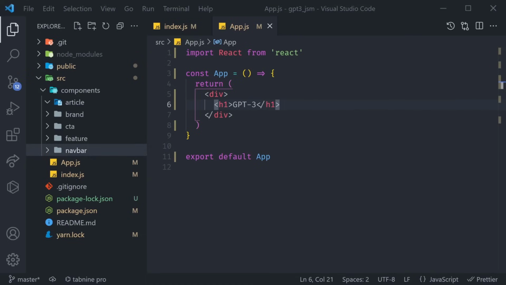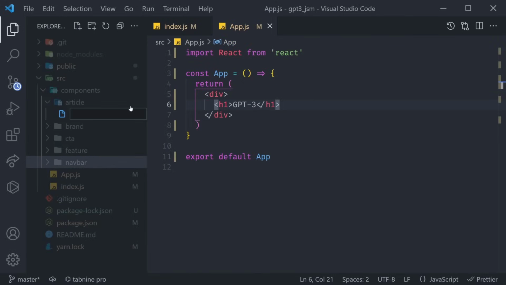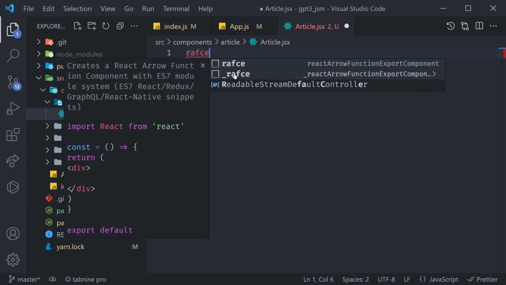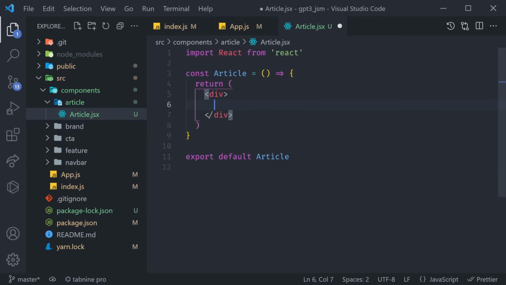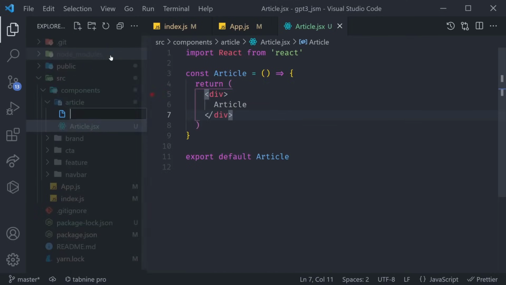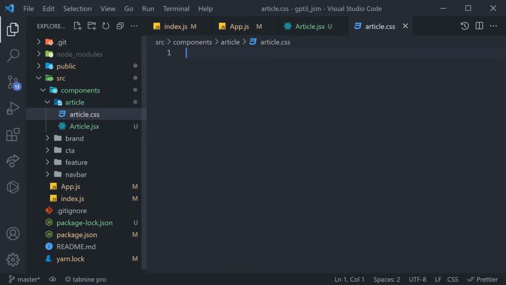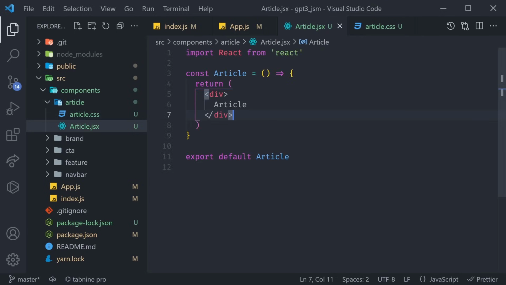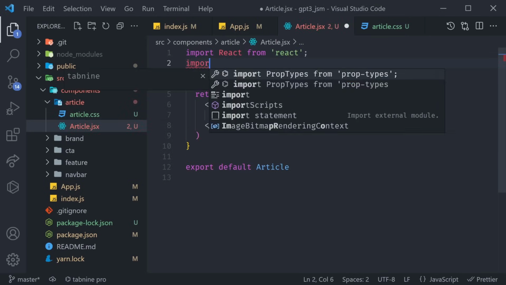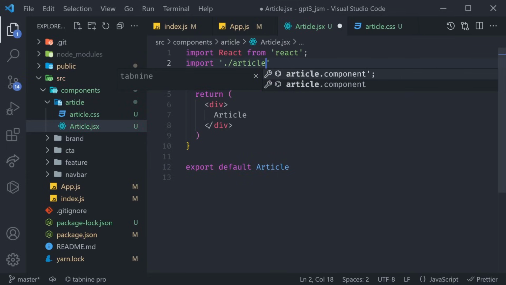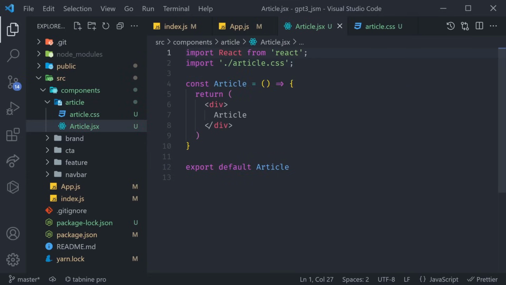Now, each one of these components is going to have two different files. The first one is going to be the corresponding component. So inside of the article, that's going to be article.jsx. That article is going to be a functional component, so we can again type rafce. For now, it can simply render out the article. Inside of each component folder, we're going to have one more file, and it's going to be called the same as the folder, in this case article, but it's going to be a CSS file. So these are going to be the styles for this specific component. And we can simply import them by saying import /article.css.